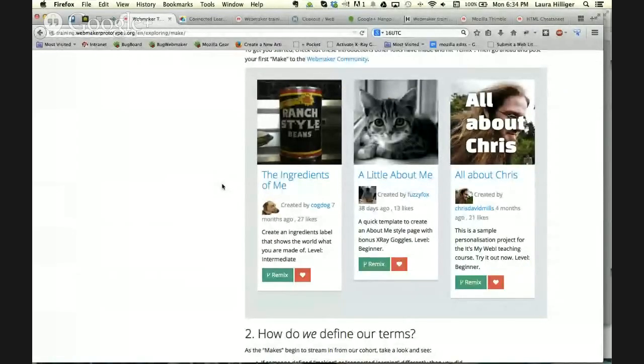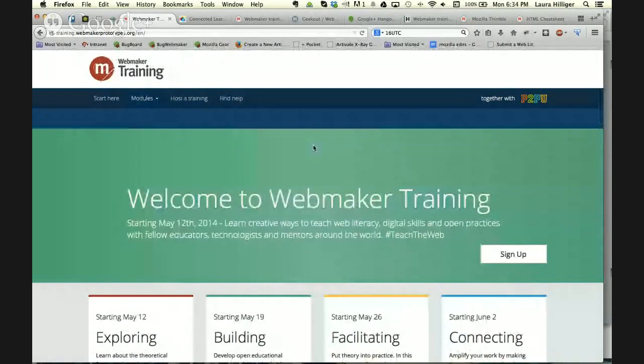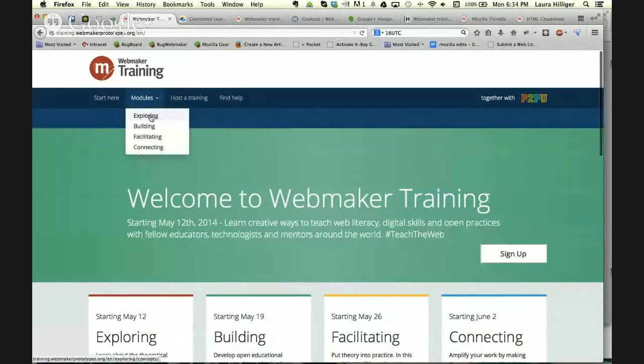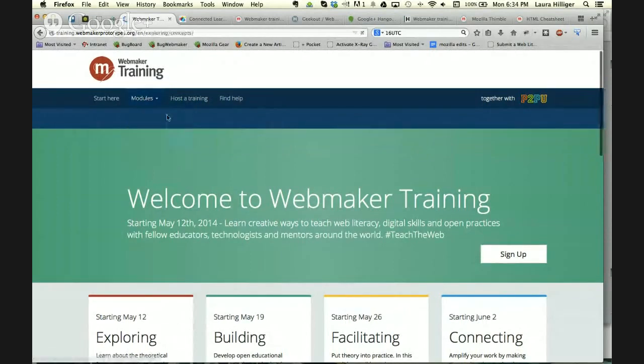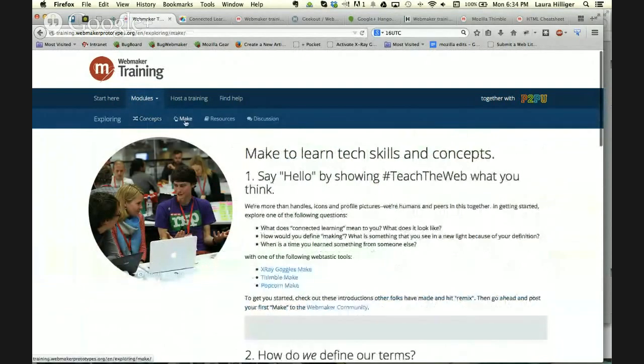Could you go from the front page of the training website, just to start absolutely from scratch? Okay, so if you're landing on training.webmakerprototypes.org, the first thing you're going to want to do is click on the Exploring module. You'll be loaded directly into the concepts page, but we want to make something, so we're going to click on Make.